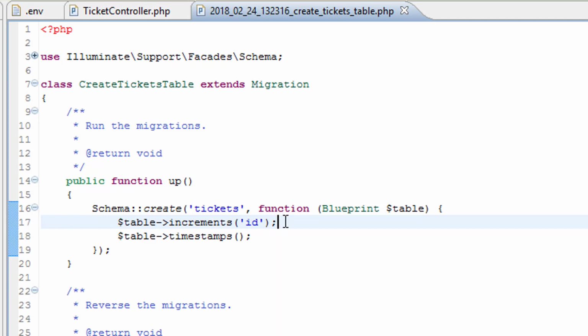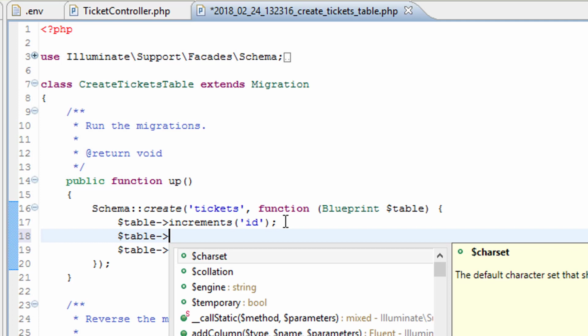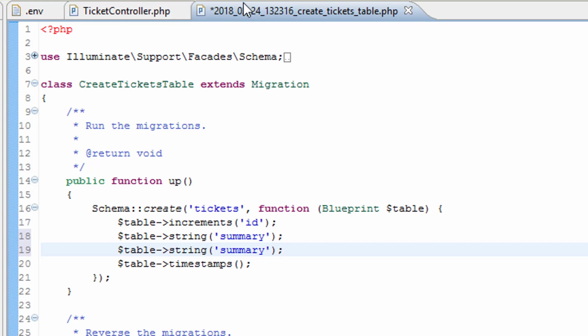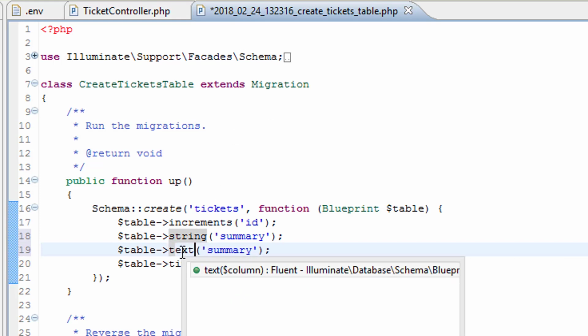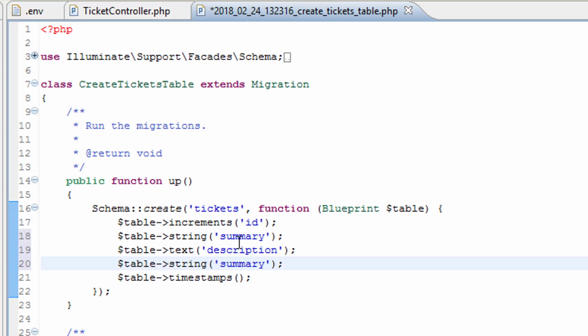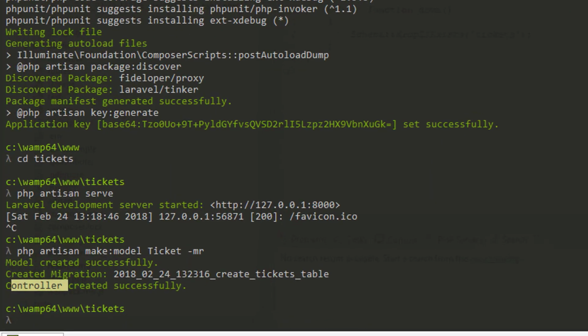So you get those with every migration that you create, but we need some extra columns for our ticket. We need a string for the summary. Each ticket will have a summary, and we also need a fuller description, so we'll use a text for that description. And we're also going to add a status column. Save that. If we now run our migrations, that should create our tables for us.